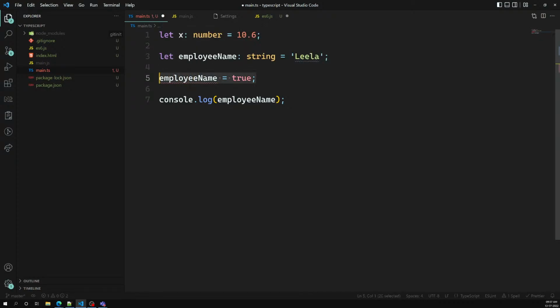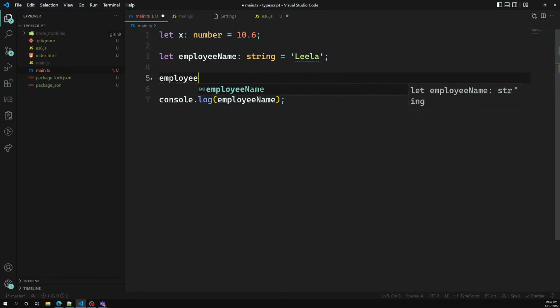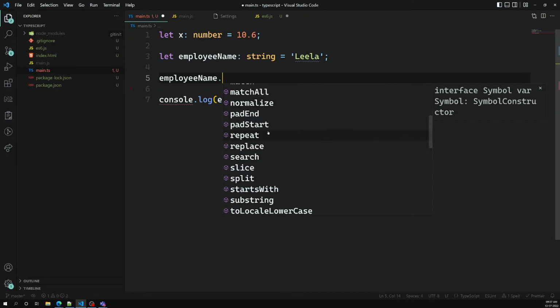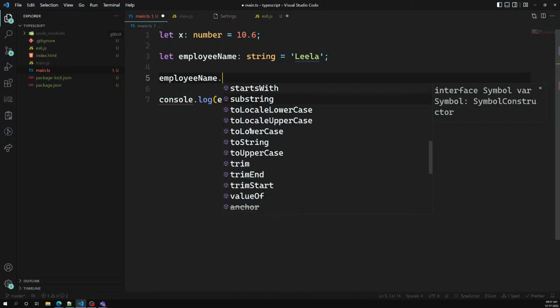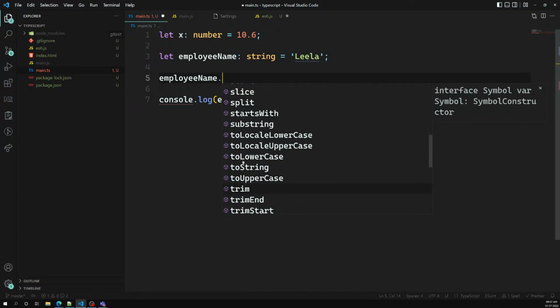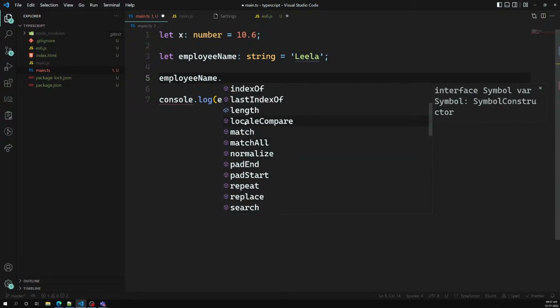So what is the benefit of this? Now if I want to apply any string manipulations, you keep a dot here. So here you will be able to get IntelliSense in such a way that whatever methods are there for this string value, you will be able to get all of those. So toUpperCase, startsWith, slice, replace, repeat, padStart, padEnd, match, length, all the things are there for the variable. So for the variable, whatever string methods are there, all of them will be suggested.